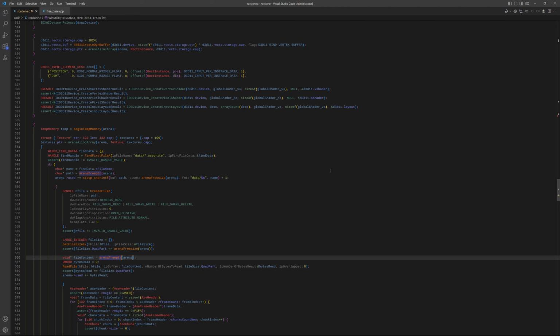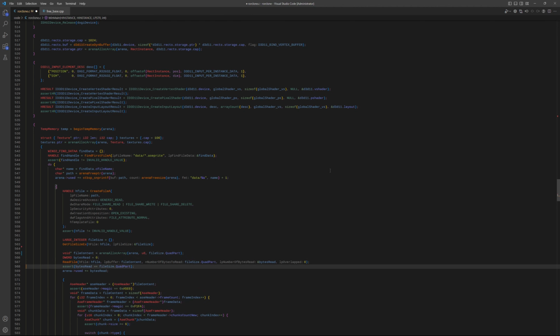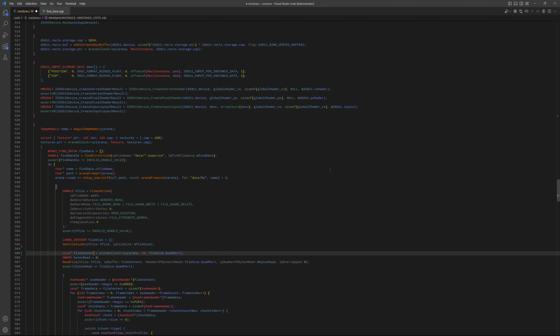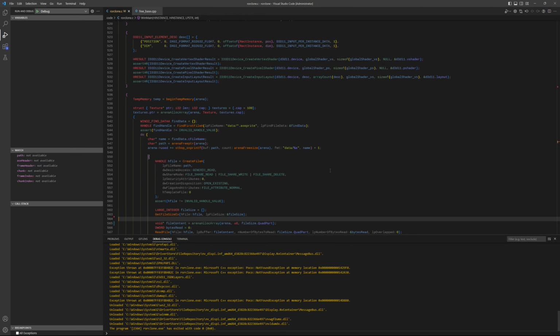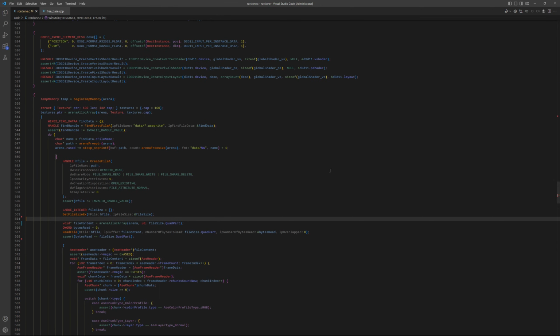Yeah, so we can just actually, right here, do arena alloc array, arena, u8, file size, quad part, like that. Right, so we don't need to do that, and we don't need to do that. And this should work still, yeah. So that's good. Now, string formatting. Okay.